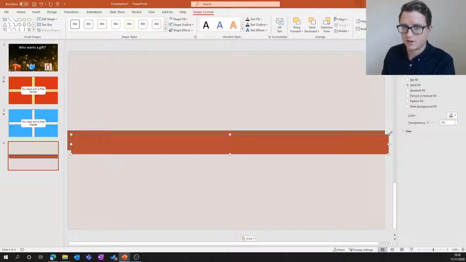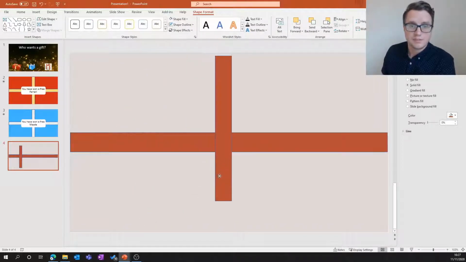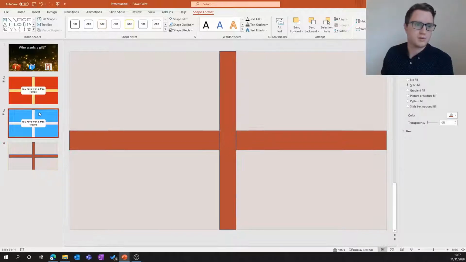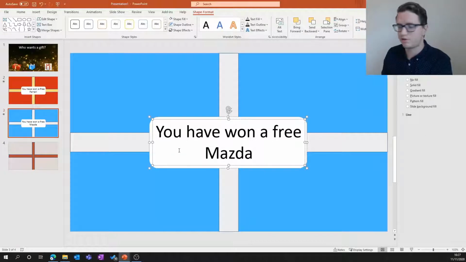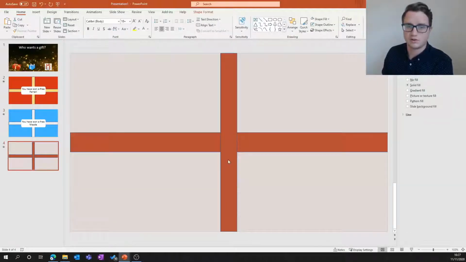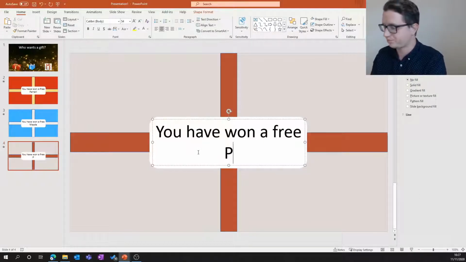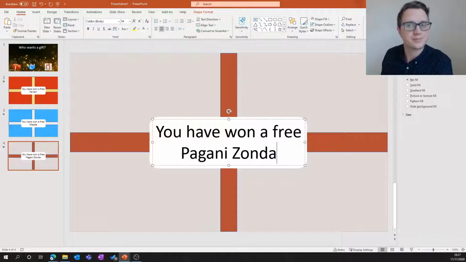Control C, Control V, resize it slightly, spin it round, and I thought it's probably a good thing that it's going to take a bit longer, because it's really sort of driving home the point, I guess, and teaching you a couple of little tips and tricks along the way. I'm holding Control, remember to click on both. Control C to copy that. Control V to pop it there. And we'll change that to Pagani Zonda. Woohoo! Why not?